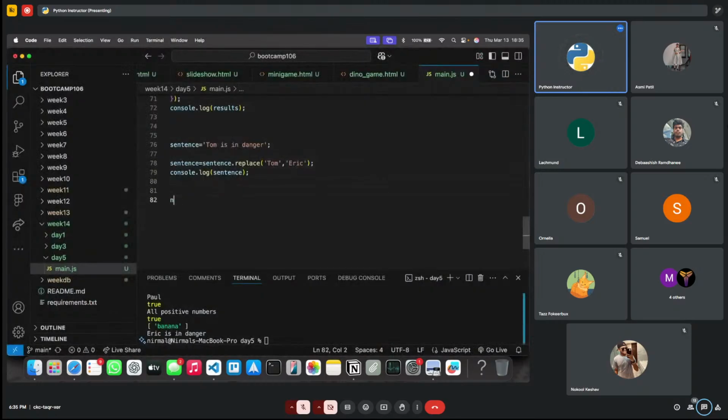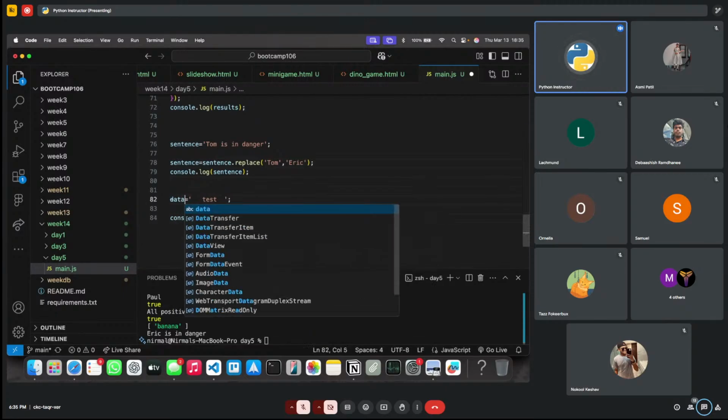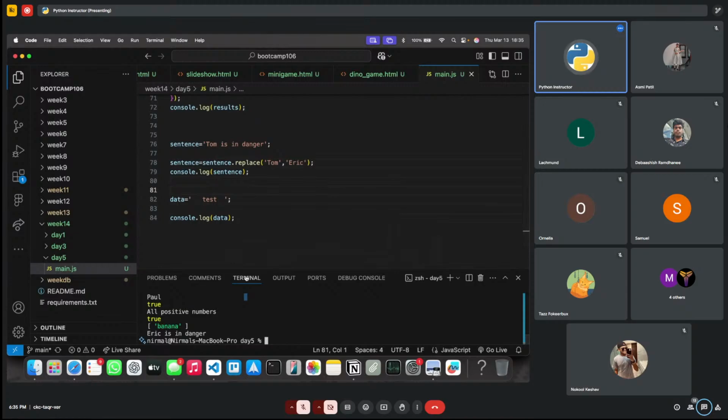Let's see. We have name equal to, we leave 3 spaces, test. Okay, I console.log test, and we have 2 spaces at the end. Sorry, I don't console.log test, I console.log data. And of course, this is data. I run it, see what happens. You see, we call this the trailing and the leading spaces. Leading is at the start, trailing is at the end.